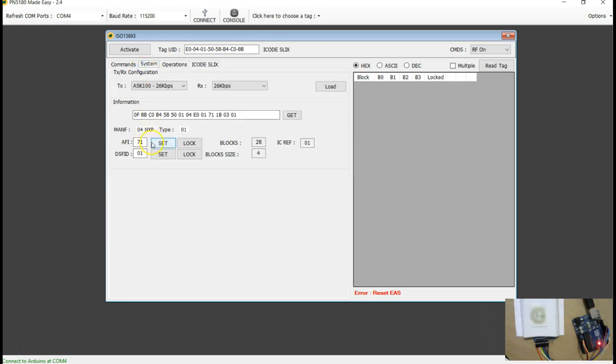Anyway, I'm going to bin this tag now. I can lock this thing. Locked. That's it. Can you make any further changes here? Set. Now it's an error. So once it's locked, you cannot change.